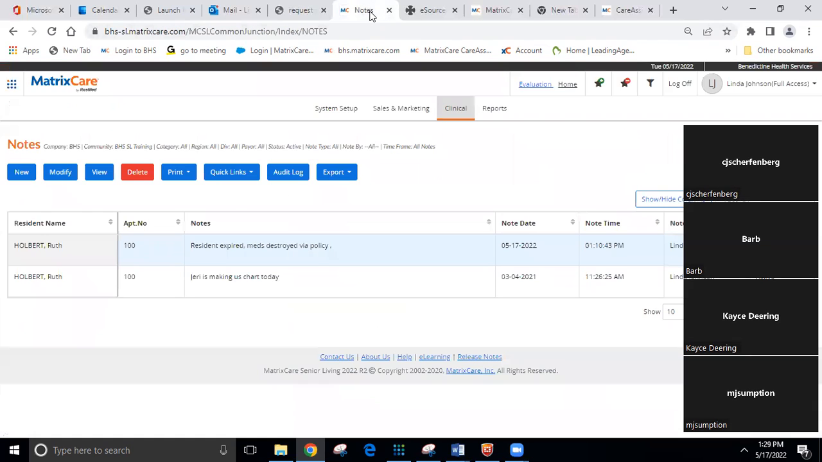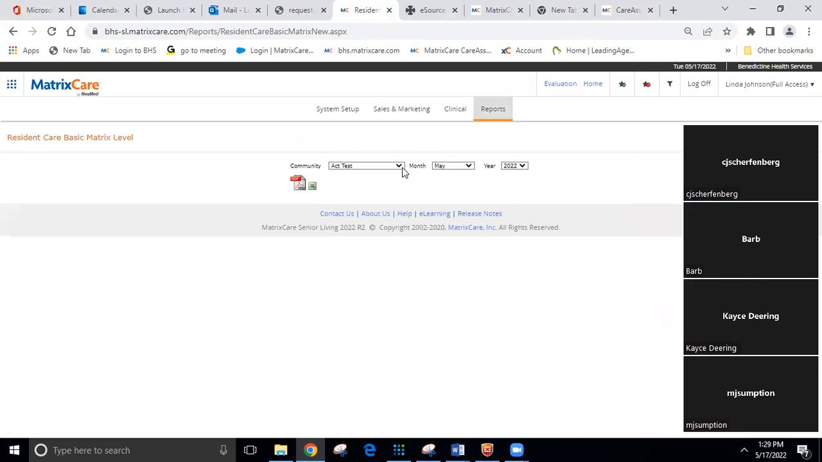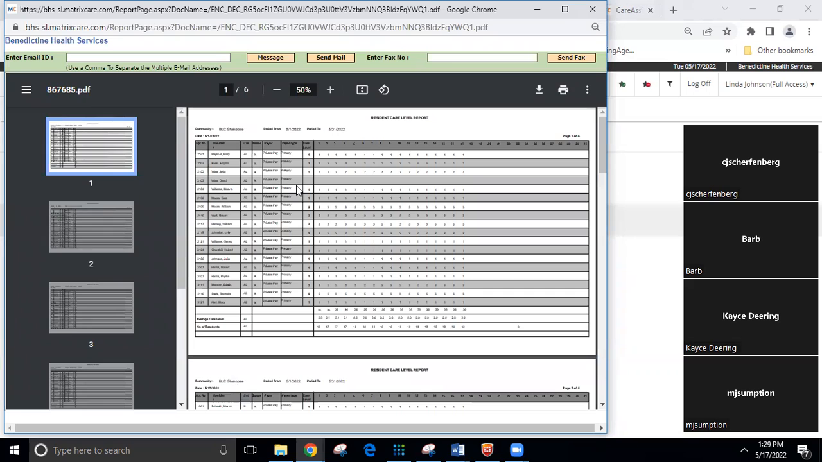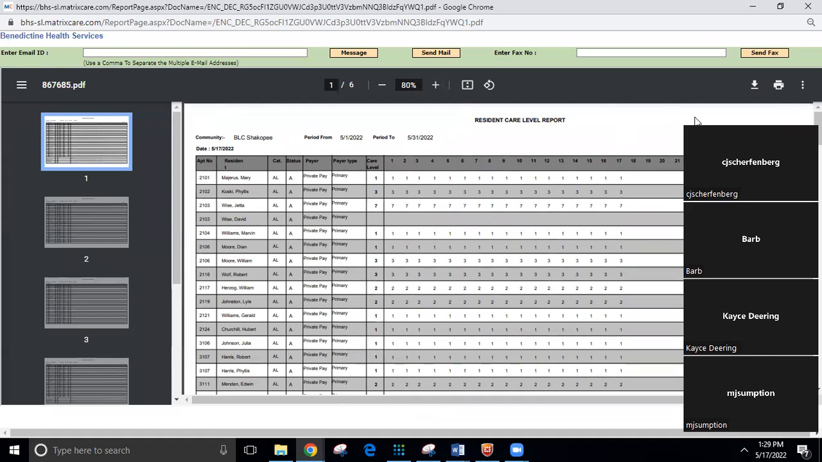So let's start with Elite. And of course, I don't think my report that was supposed to be fixed is fixed yet. Let's just see if it is. Let's look at Shaka. So these tell me what the levels are. Let me just make this a little bit bigger. So it looks like the levels are coming out correctly on the resident care level report.